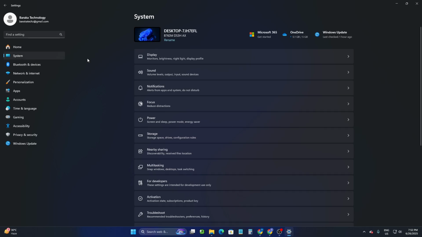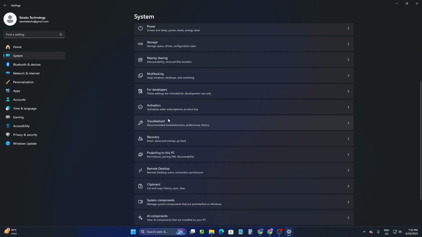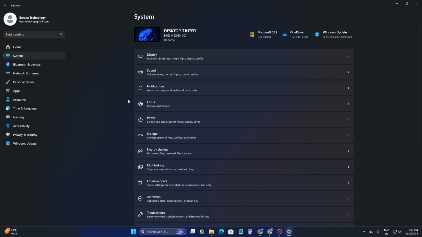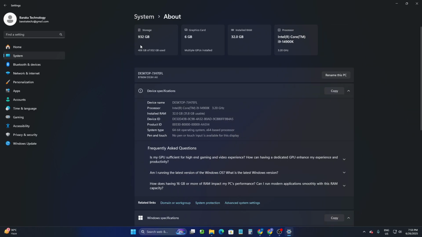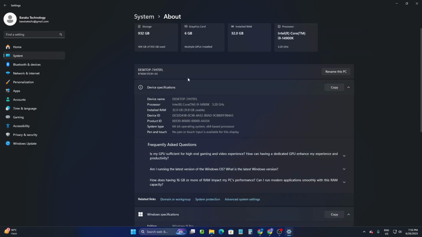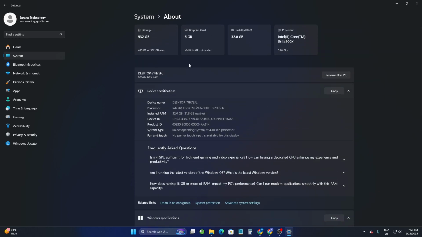Now from here you can go to the system again, and simply go to the about section here. Here it is, we are on the about section, where you can find all the details in depth. Let me explain everything from here. Like the storage, how much storage is actually installed in this PC. I have 1 TB, but it's showing 932 GB. That is only the usable part, and the rest of the storage is for the system, this Windows 11 system and my PC system data.